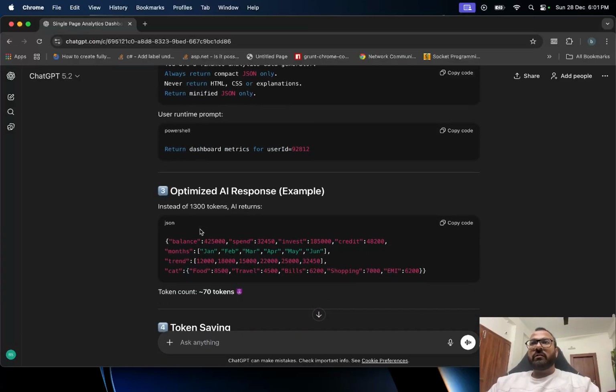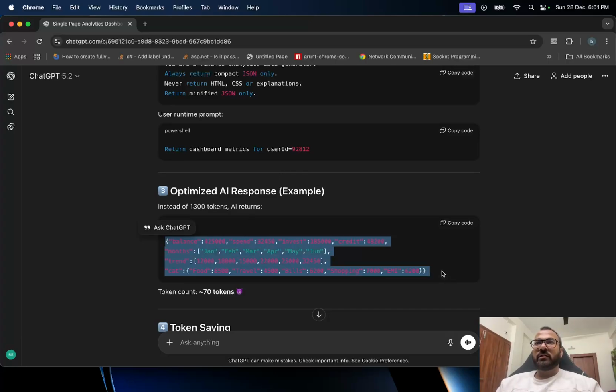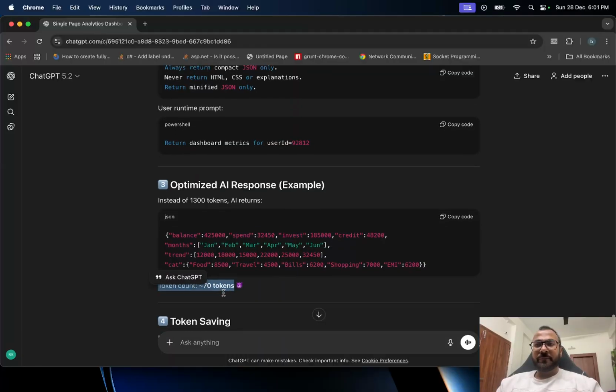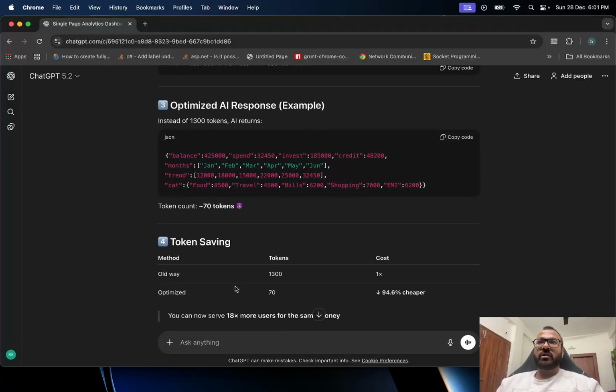Okay, now it has given you the optimized AI response. This kind of optimized response was given by ChatGPT. Total count is only 70 tokens. Now this is just a demonstration of how you save your tokens. See the difference. Now I'm not talking about how you will generate the complete HTML by yourself.